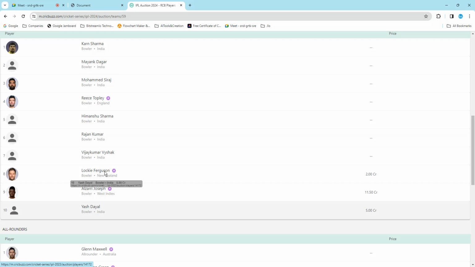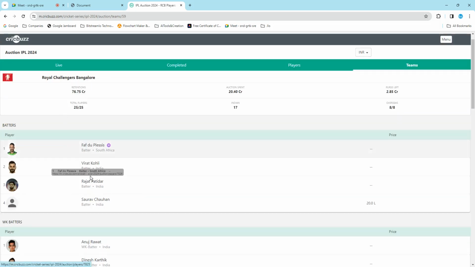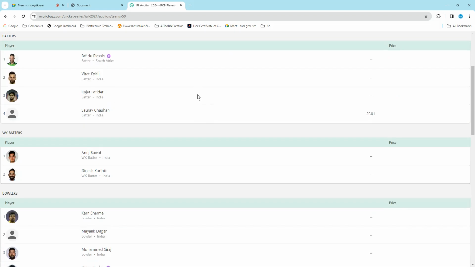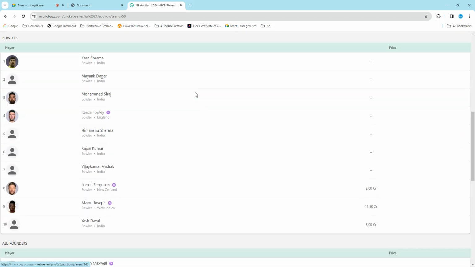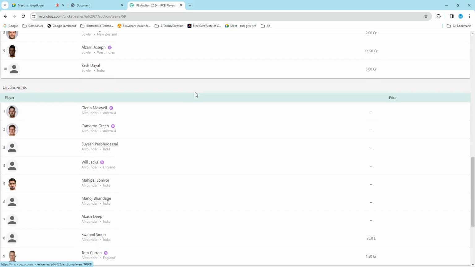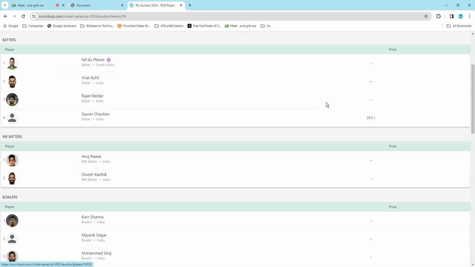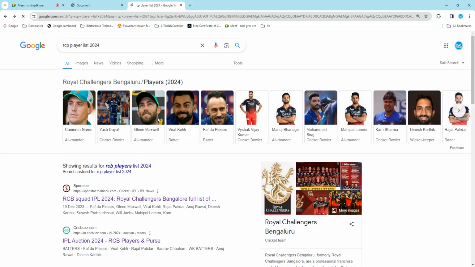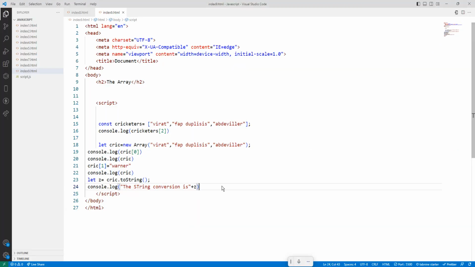Okay, Faf du Plessis is there, Virat Kohli. I'm not finding the list properly here. If you find the names, we are going to copy all those names. Then console.log, this string conversion is Z.